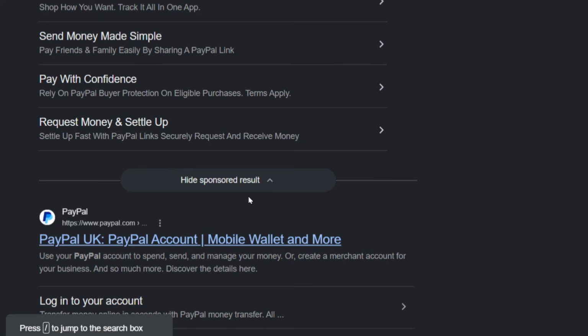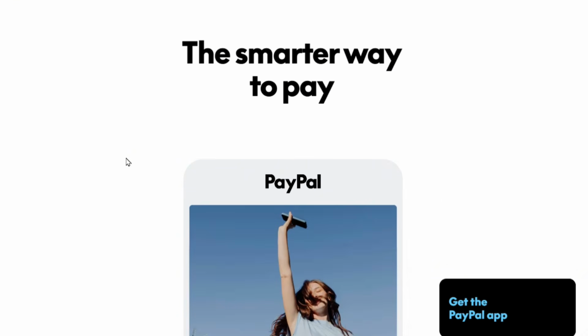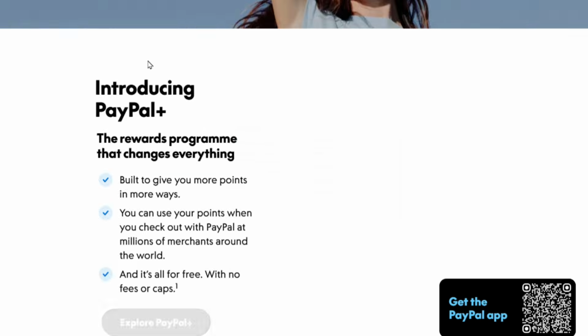So you see PayPal UK. If you see PayPal UK, your proxy is good to go. Alright, so as you can see, you are able to create PayPal.